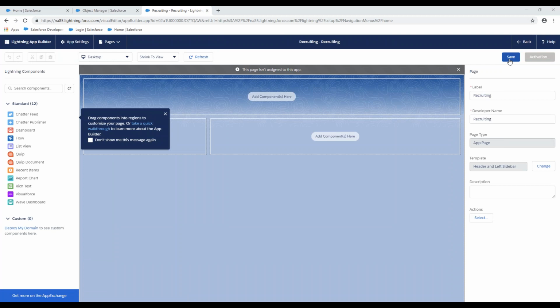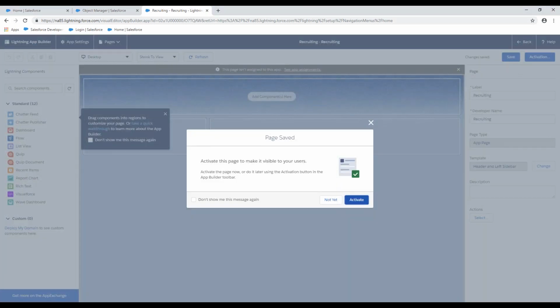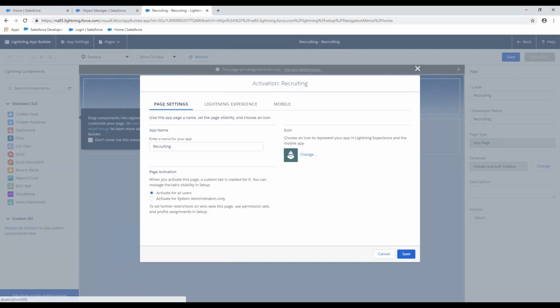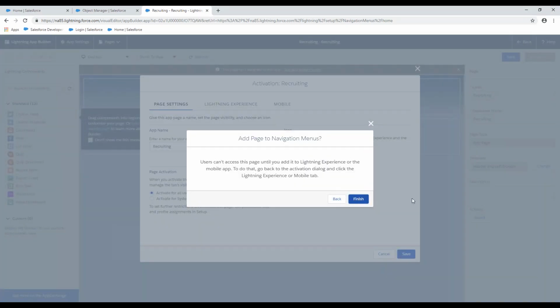So let's go ahead and save our layout. Activate this page to make it visible to your users. Yes. If we were just developing, we might have activated only for system administrators, but now for the purpose of the exercise, we're going to activate it for all users. Click Save. Add page to navigation menus.